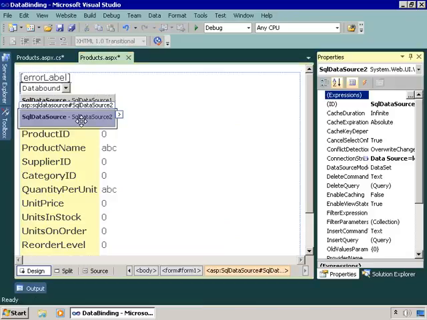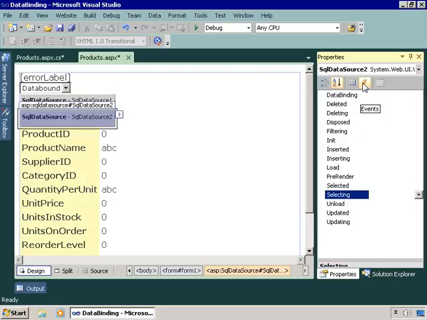I'll bring up the Properties window again by pressing F4, and let's find the events for this control. As you can see, there are a large number of them, each of them in pairs: Deleted, Deleting, Inserted, Inserting, Selected, Selecting, Updated, Updating. So four pairs of events that deal with the data. I want the Deleted event. This is after the control has attempted to perform the deletion. Before it's attempted, we wouldn't have an exception. We have to wait till it's tried and got an exception.